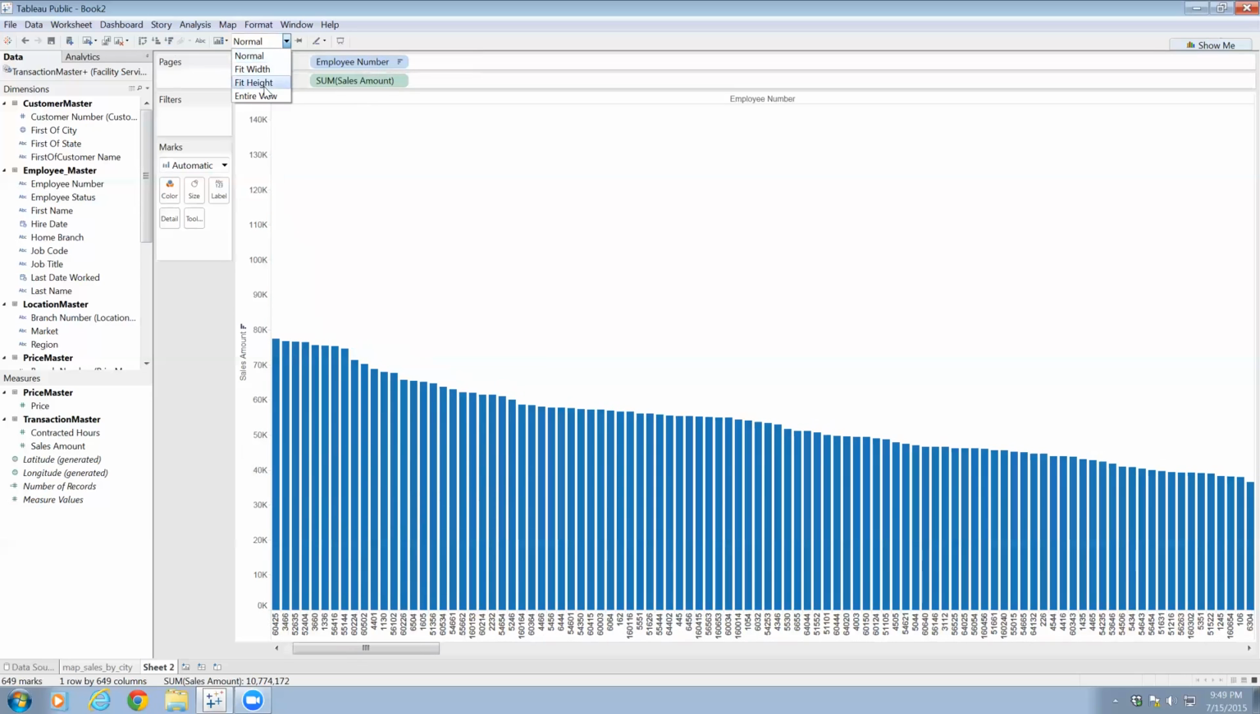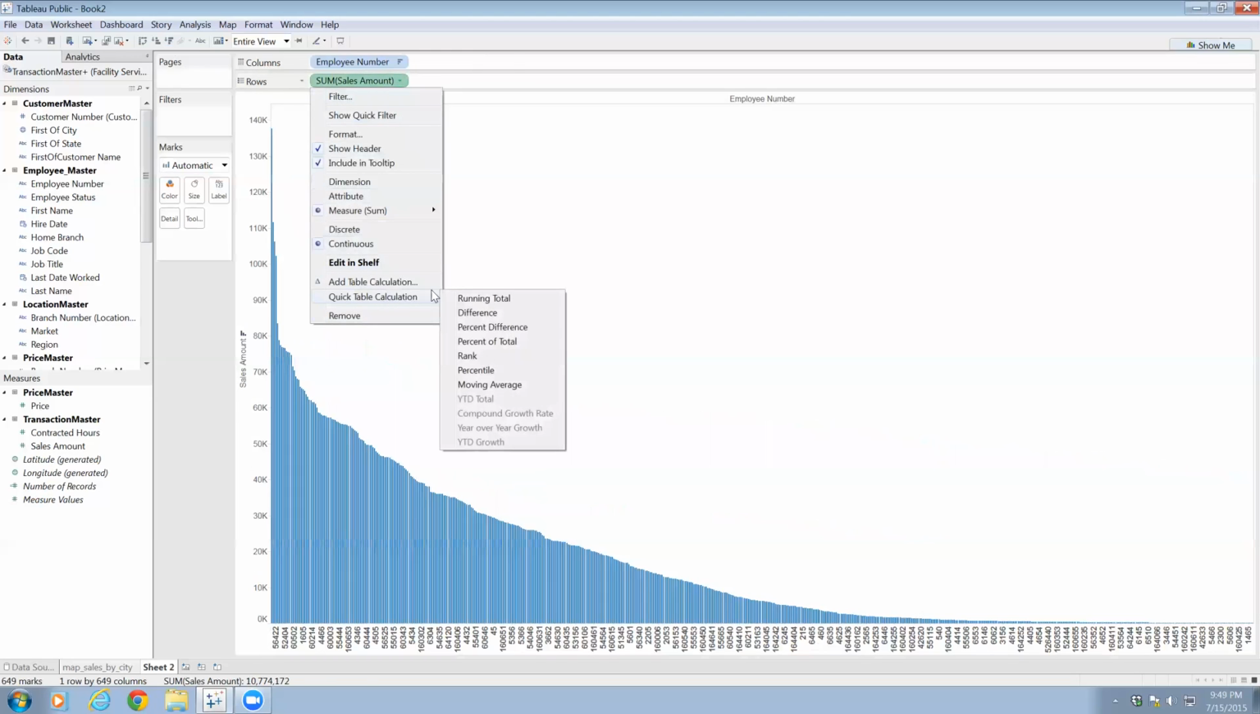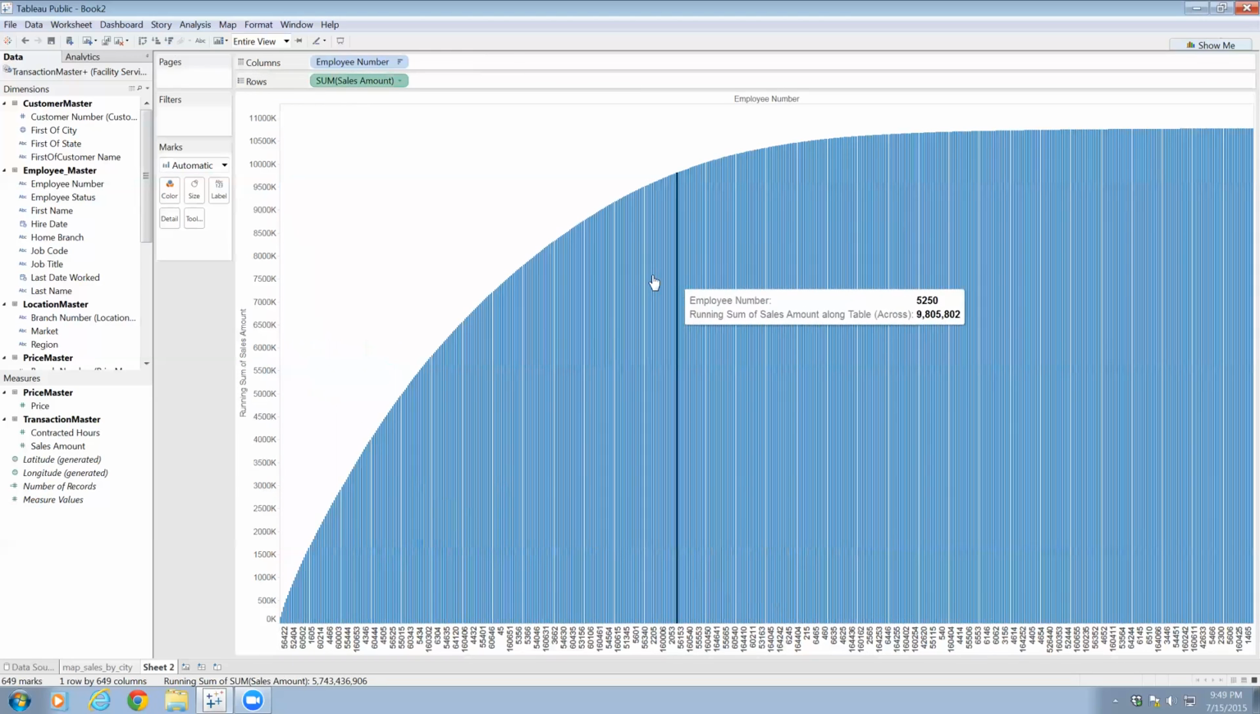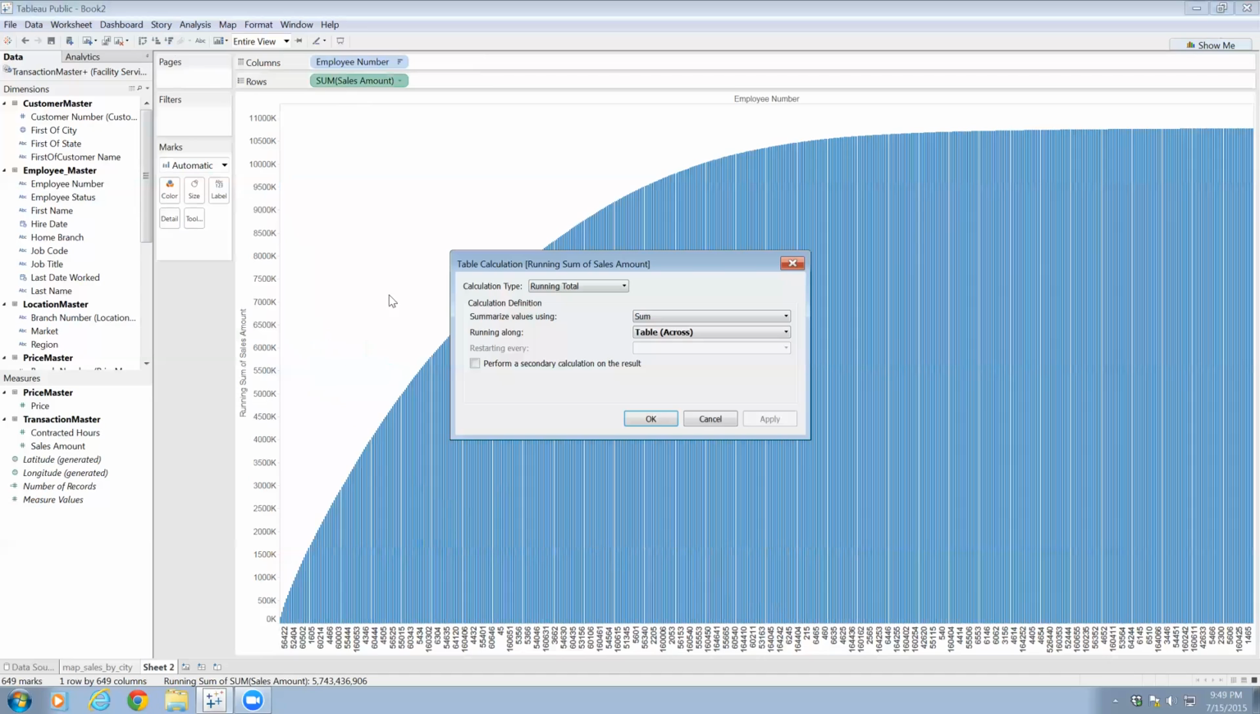So first of all, I'm going to click on entire view here. Then I will drop down this one. I'm going to say give me the running total. This started looking pretty much like a Pareto chart here. This one I'm going to change to percentage, and the way to do that is to go to the edit table calculations here.